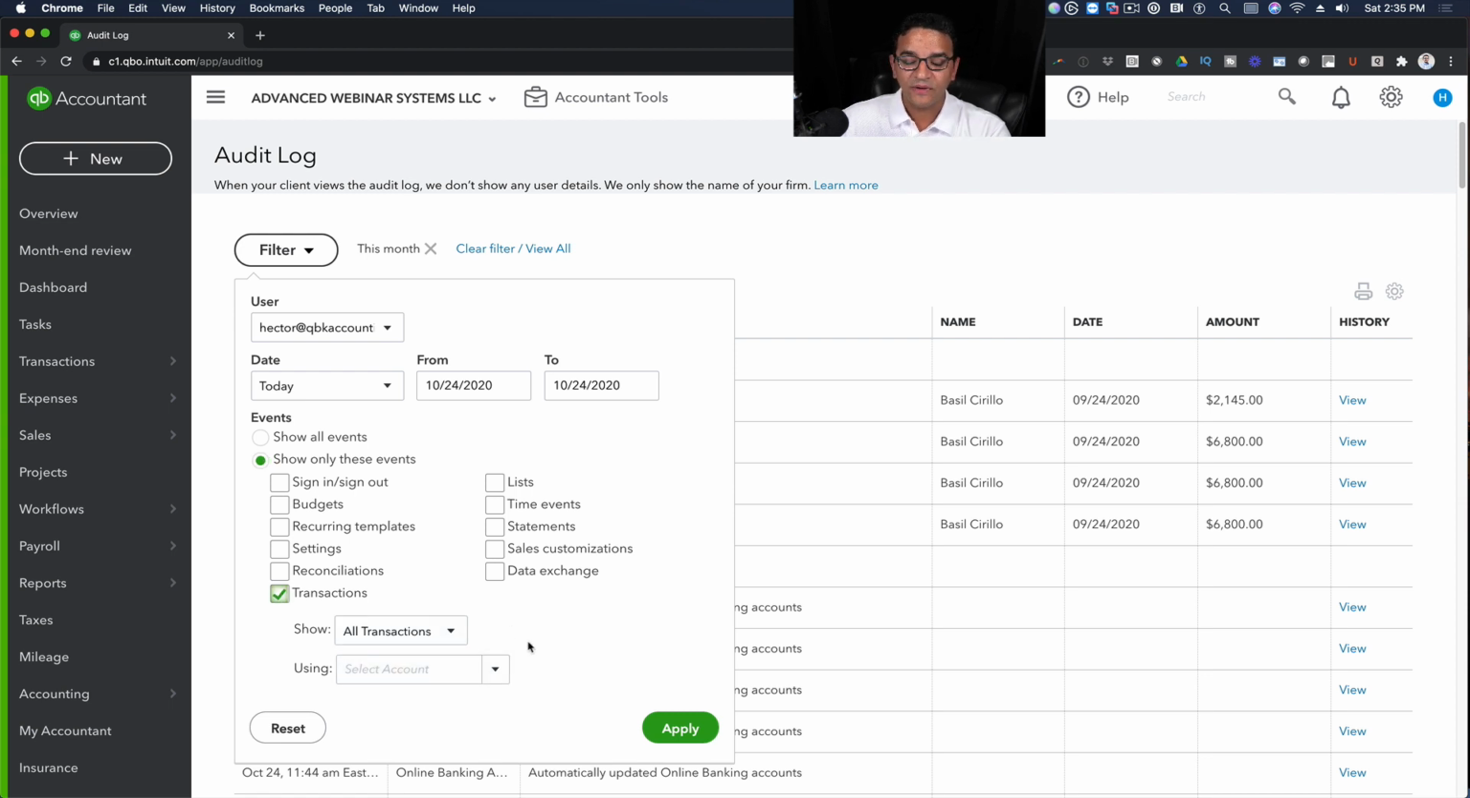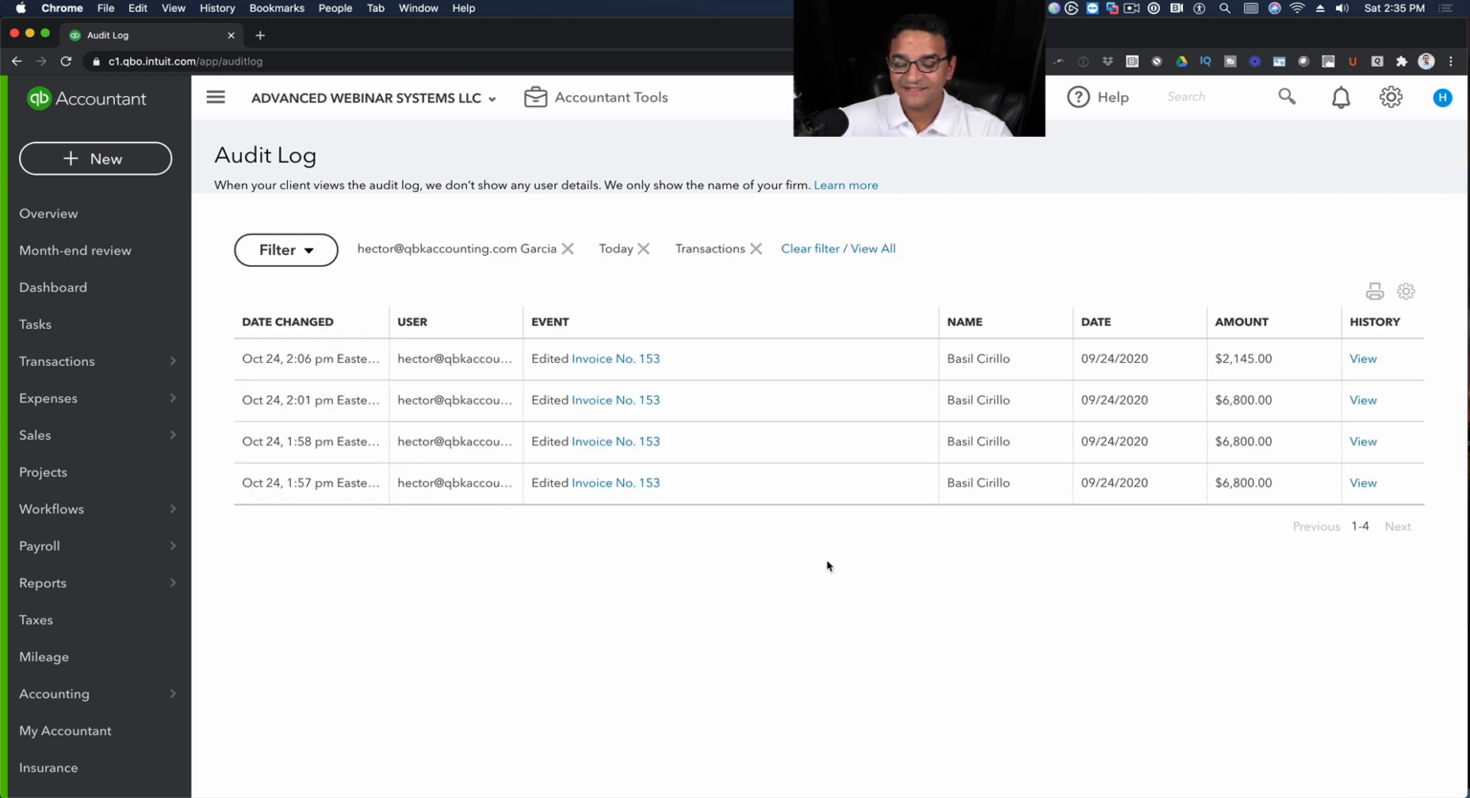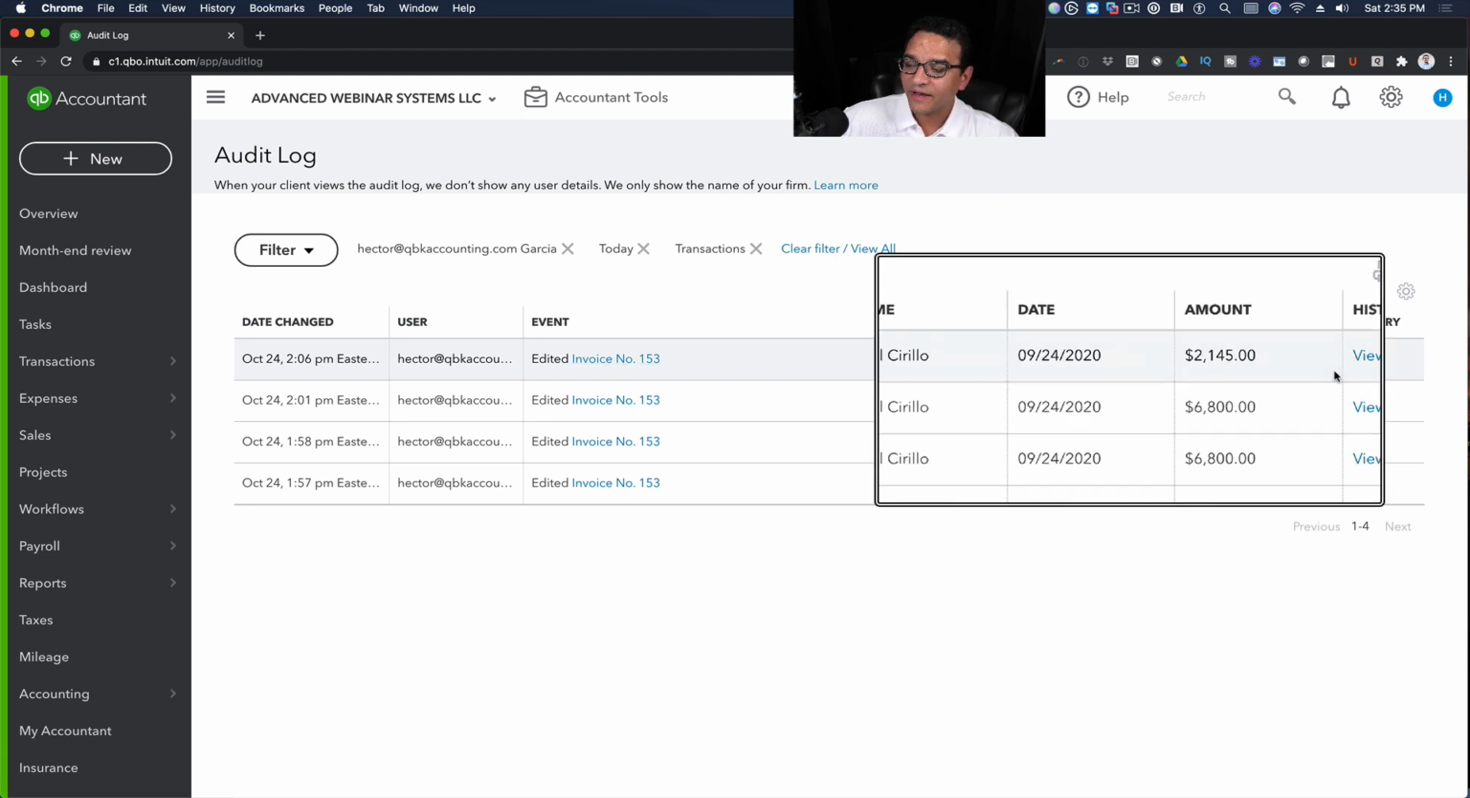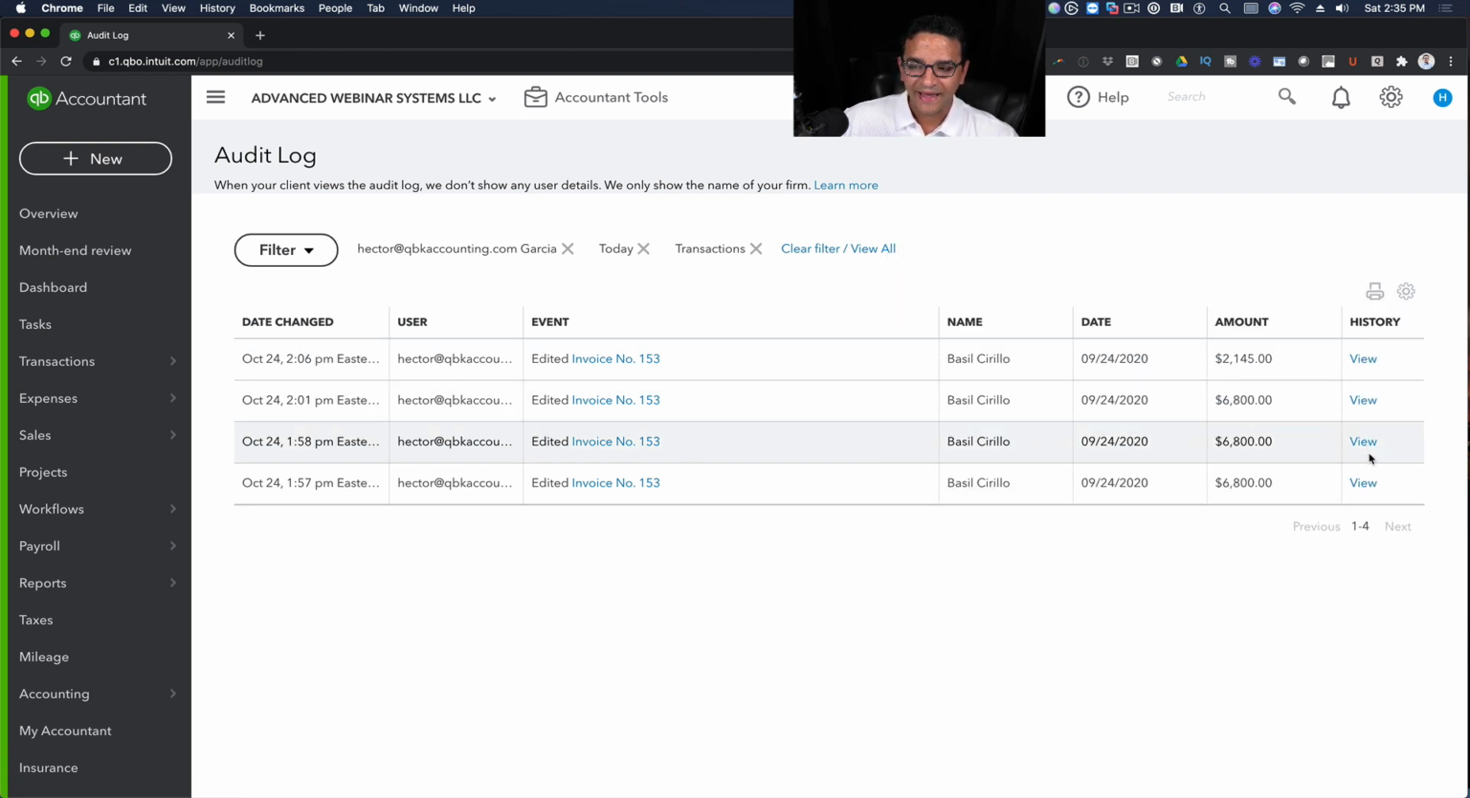So just by doing that and clicking on apply, I can see all the transactions that were changed or modified by that specific user. I can click on the transaction itself to look at it, or I can click on where it says view on the right-hand side to see the specific changes that that user made. So I strongly recommend that you look at the audit trail and the audit log to help you understand what's going on inside your QuickBooks file, especially if you're dealing with multiple users.